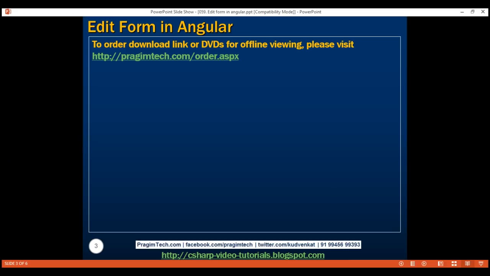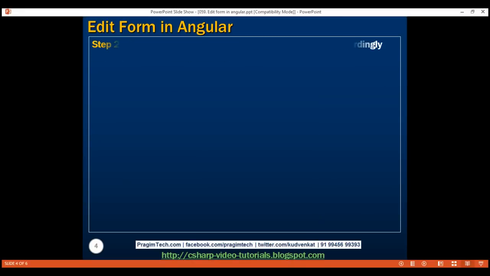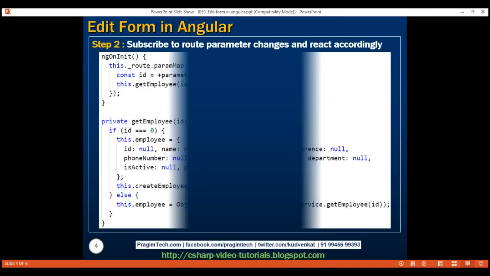So there are 3 simple steps to modify Create Employee form to support both creating a new employee and update an existing employee. The first step is to change the Create Route path to include a parameter. Notice we included an ID parameter. We're going to use this parameter to determine if we are using the form to create a new employee or update an existing employee.